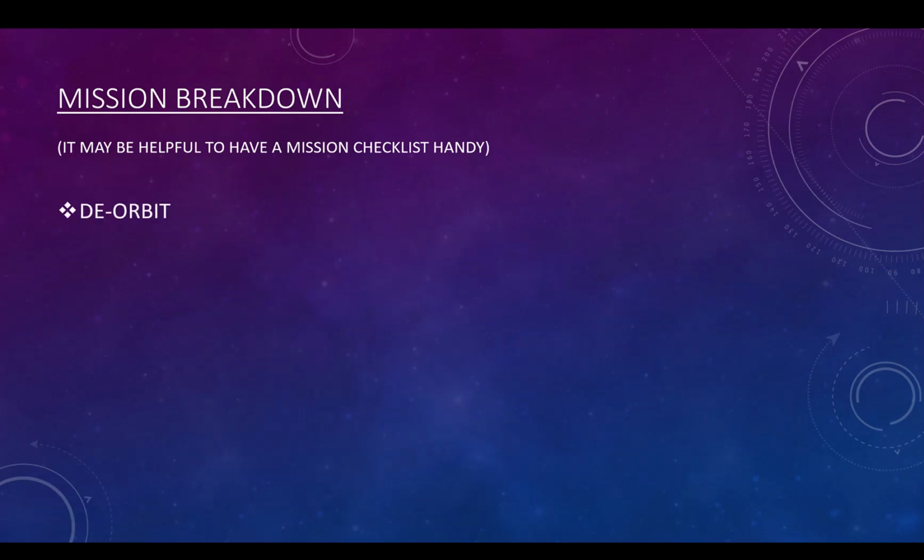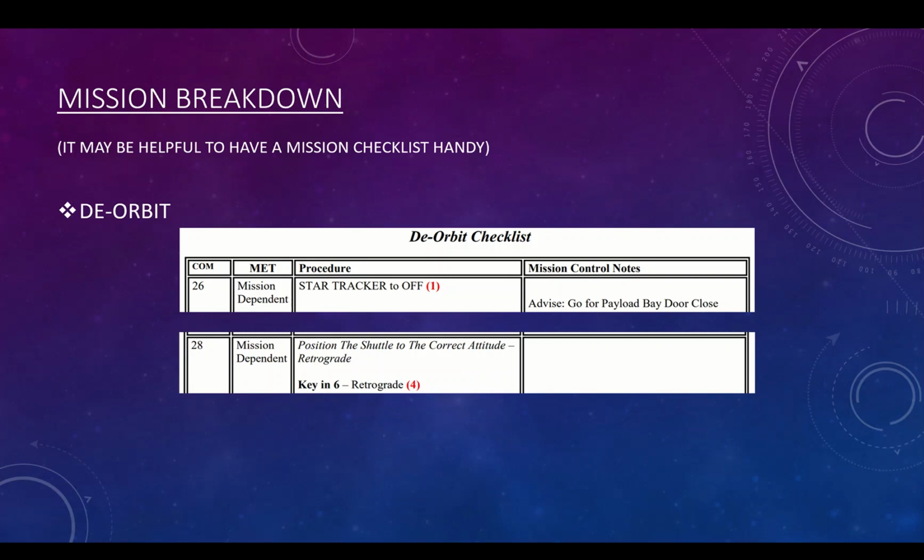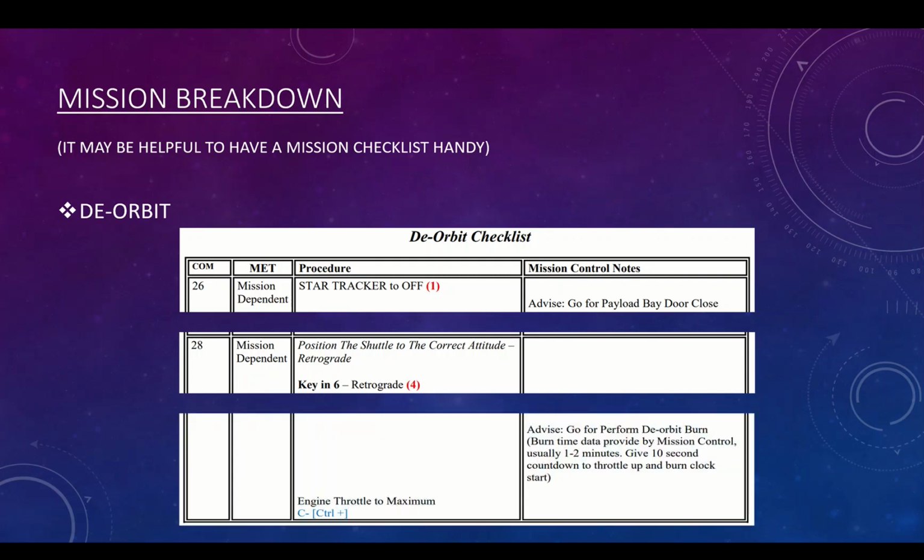Deorbit begins with Block 26 and prepares the vehicle for re-entry. There are commands for retrograde and prograde in this section. These are not manual, but instead use the corresponding button at the bottom of the orbiter screen. This section also has a procedure for a deorbit burn to slow the vehicle for re-entry.